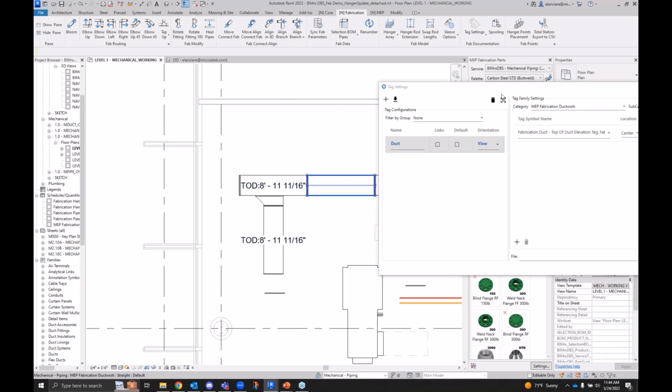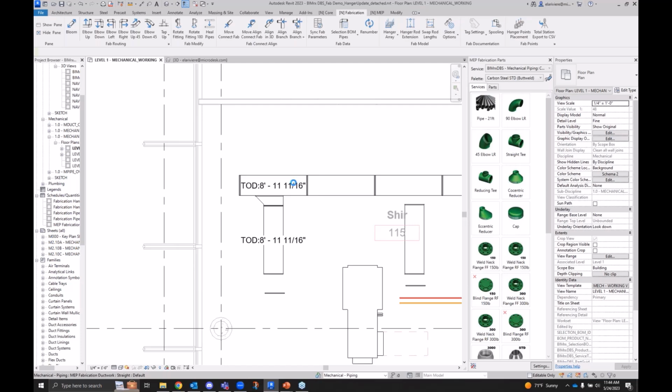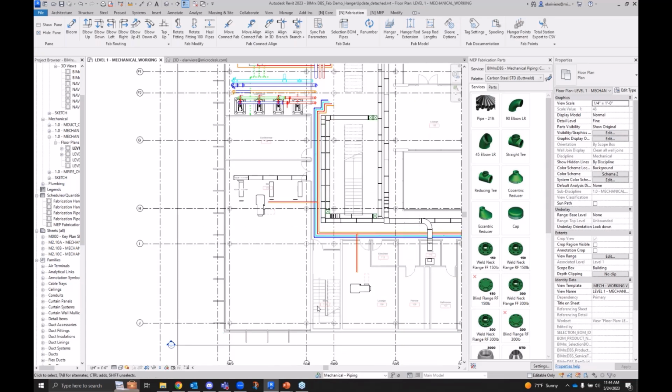If we want those tags going different ways, right, it's always the same, it's always been. We can adjust the orientation, or we can adjust the tag itself so it's not set to read only. The big news is right up here in the top right, we can specify different layouts for different subcategories so that we can go ahead and have multiple MEP fabrication ductwork or MEP fabrication pipework setups, all dependent on what it is you're tagging. All right, that would be our updated tagging.